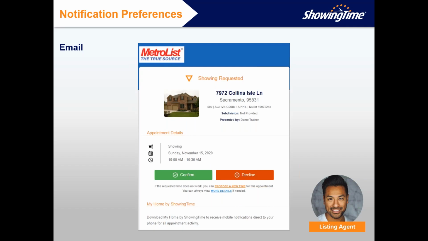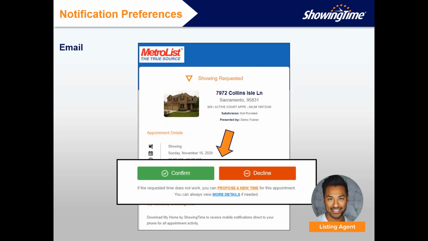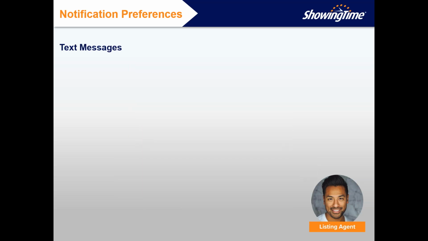So email is one of the first ways you can be notified. You're going to see here, there's a showing requested. I can absolutely go in here and I can confirm or decline that. If I need to propose a new time, you'll see that's a link right below those buttons. I can always view more details if needed as the listing agent.